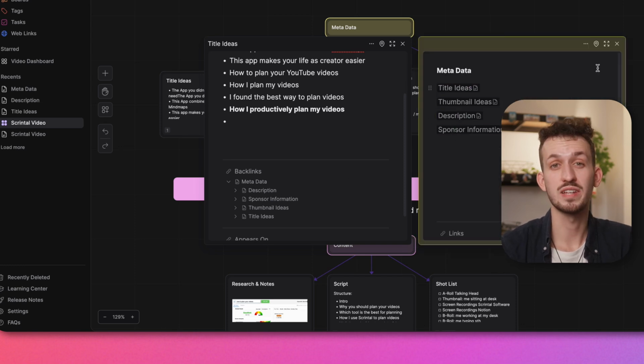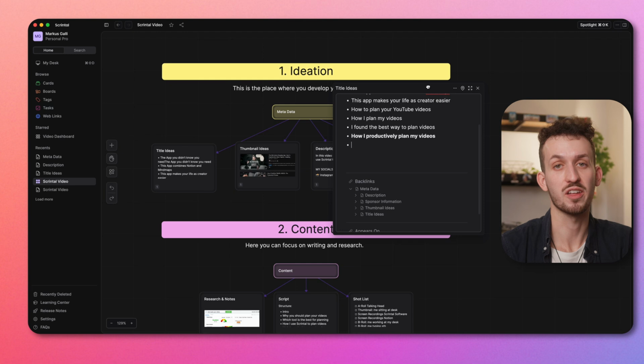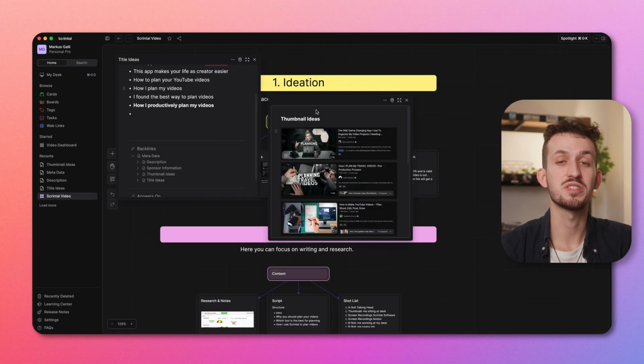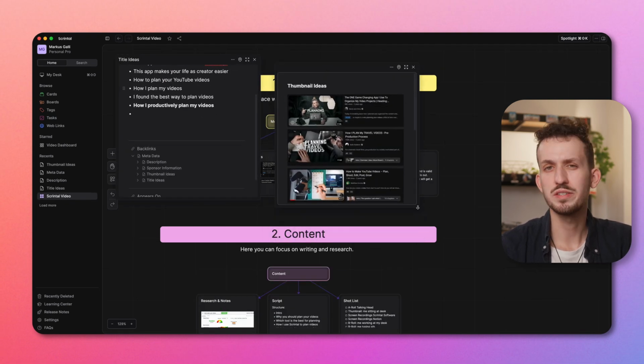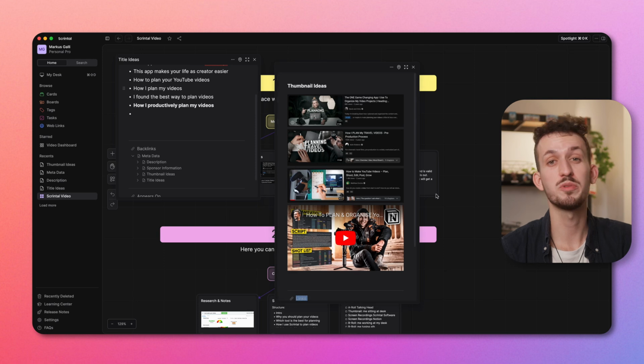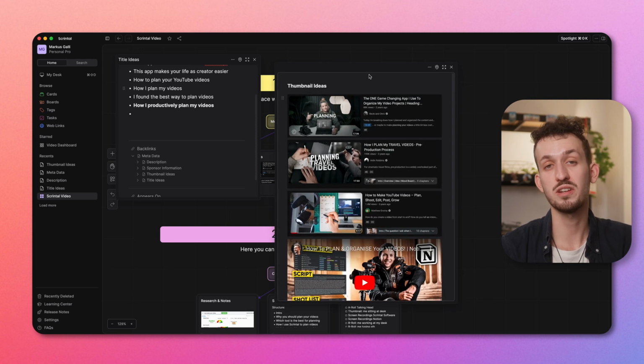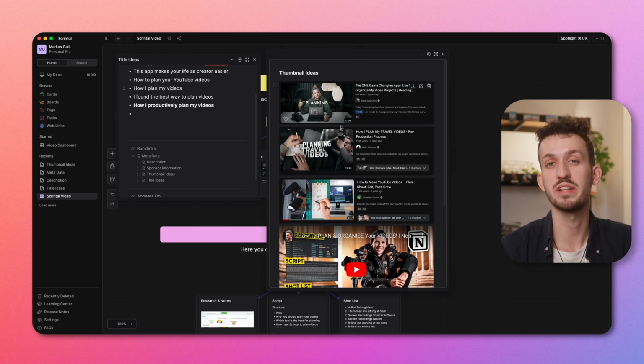Now I could leave the title card open and open the thumbnail card. I love about Scrintal that you can open as many cards and windows as you want. This can be very useful if you want to see multiple information at once. Like here, it makes a lot of sense to see my titles and the thumbnail ideas at the same time.